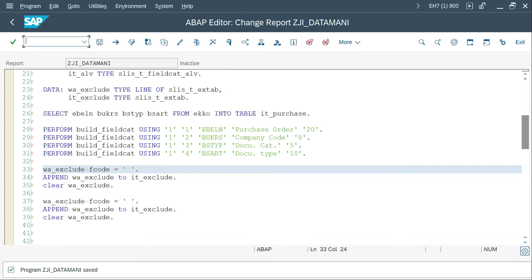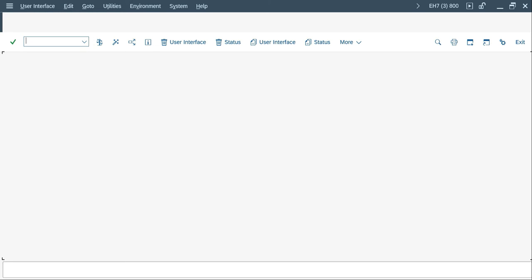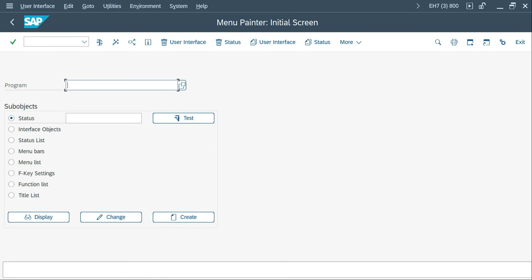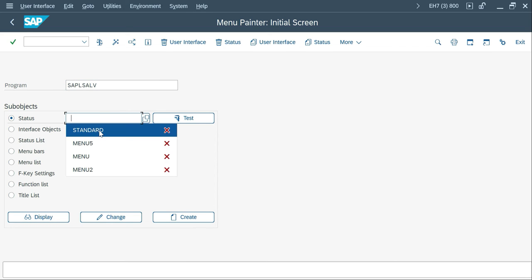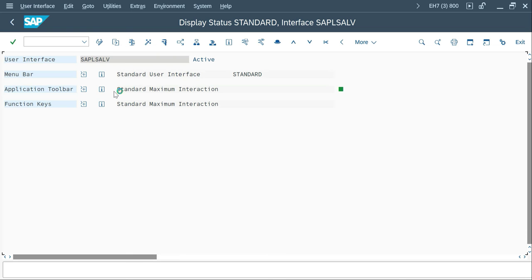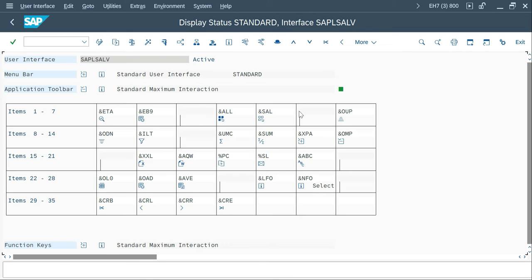Let me go to SE41 to know the function code. It's common everywhere. You can take the function code of ALV from the program I showed you, and the menu name is also standard. Let's take it from that. So here, if we go to the standard program name, and the menu is standard, and click display, especially go to the application toolbar. So this is the standard ALV application toolbar. And here for ascending and descending, these are the function codes. So let me copy this function code.